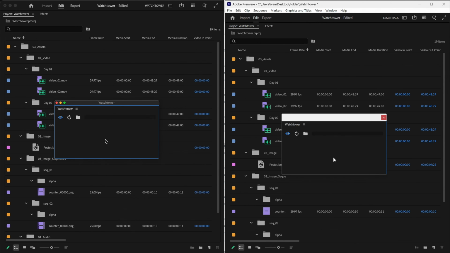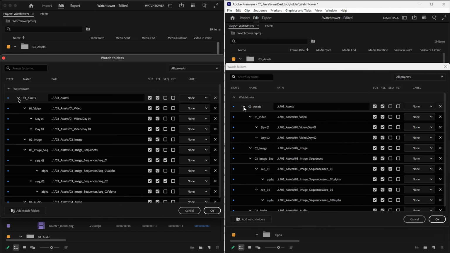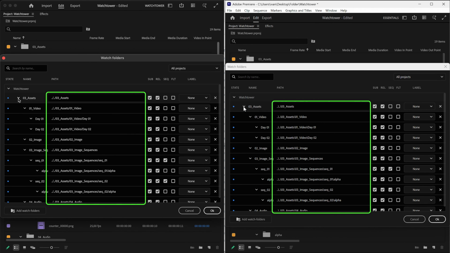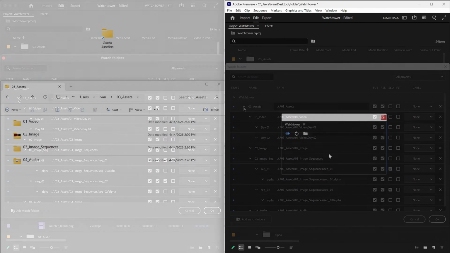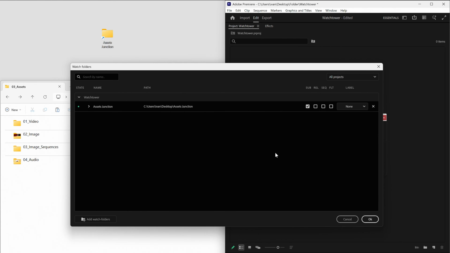Relative paths now switch correctly between macOS and Windows, so it is easier to use the project across different platforms. Windows Junction folders are now also supported by Watchtower.